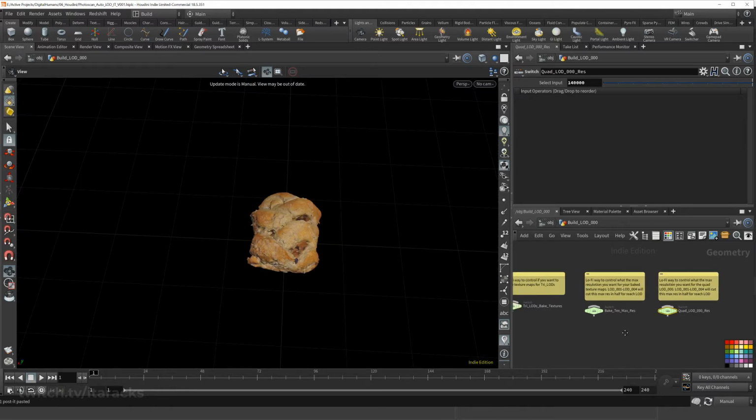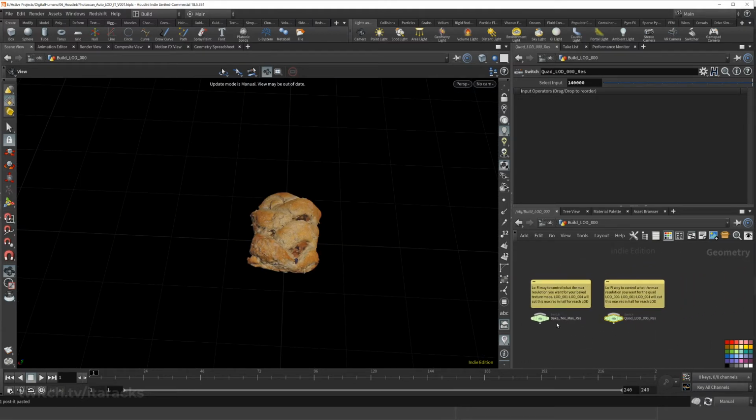The third of these lo-fi inputs here is the highest resolution of the quad level of detail 0.